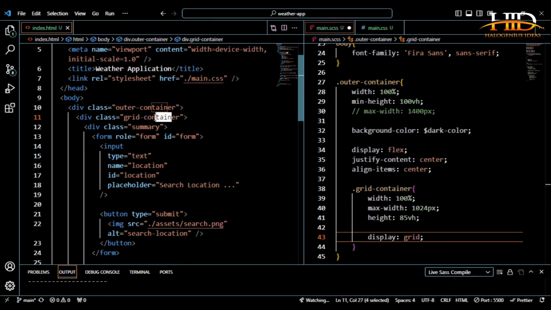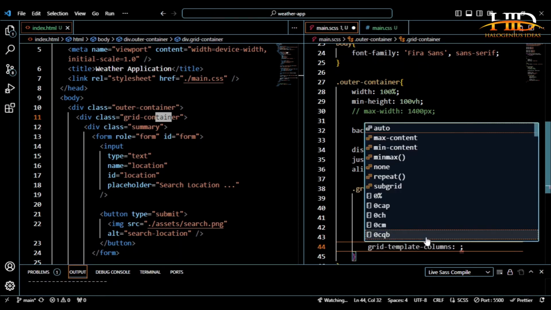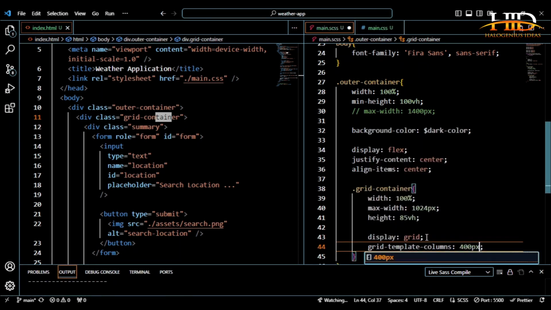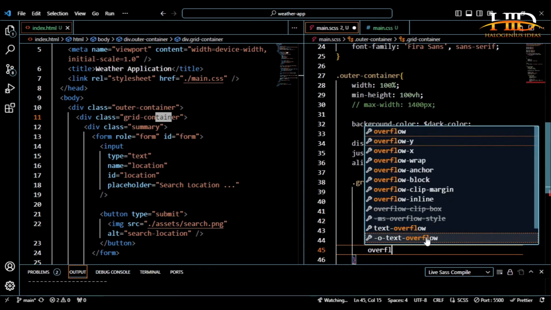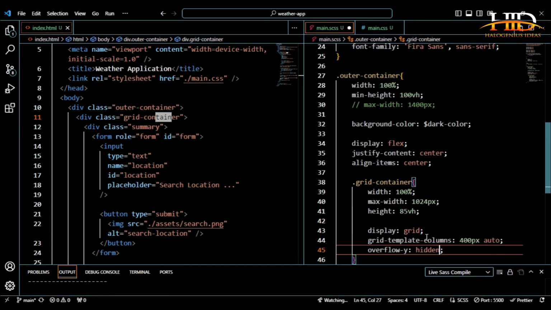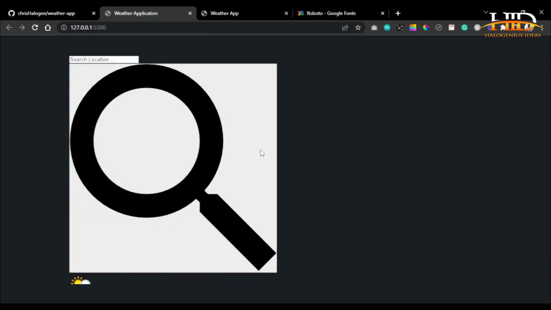Then display it as grid. That is the grid container now that is going to split the whole system into two. So then the grid template column, I can do something like 400 pixel auto. Overflow y, please hide it for me, hidden. Okay, so if I save this and I come back to my code, you see I've partitioned everything into two, but it is hiding some of the content I have over here. I don't want it to overflow. So this image is becoming too big. We will control the size so you can see this other part and this other part.